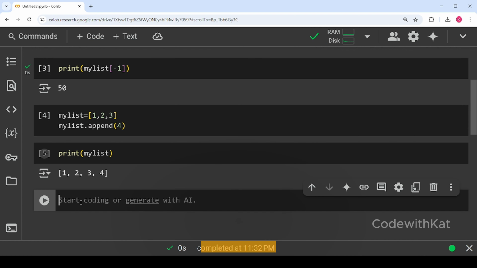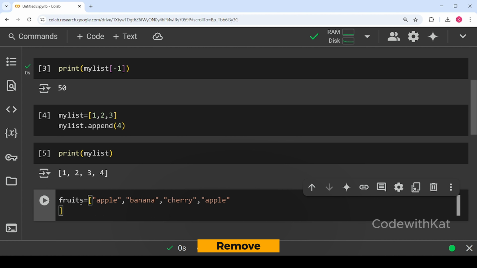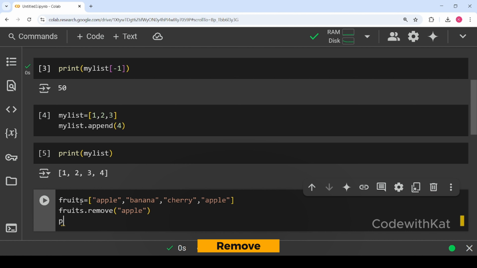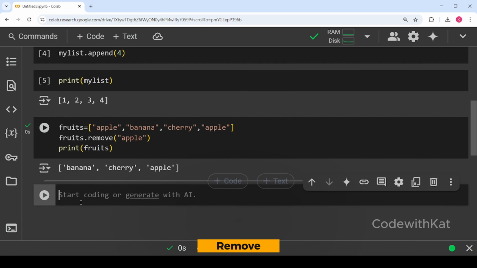Next, the remove method. It removes the first occurrence of a specific item in the list. For example, I have a list called fruits and it has apple, banana, cherry, and again apple. Now, if I want to remove apple, I'll give fruits.remove, inside parentheses I will give apple. Now if you print fruits, you will get the output banana, cherry, apple. The first occurrence of apple was removed.